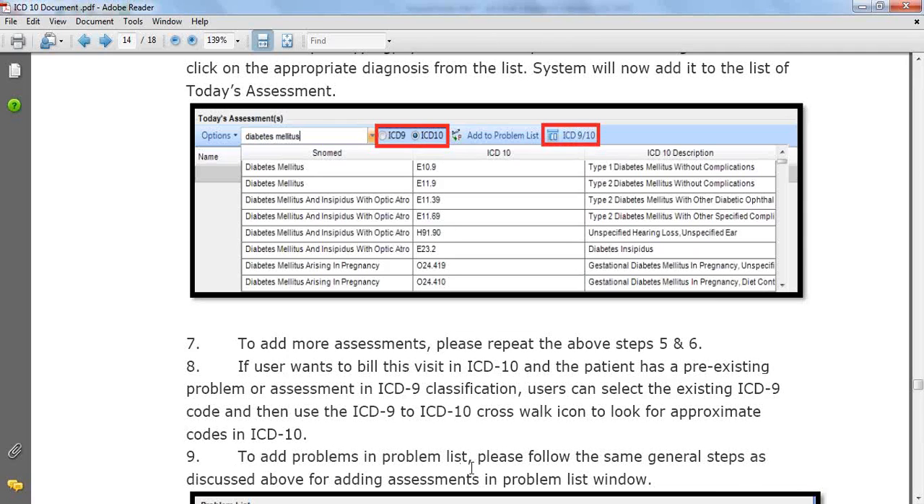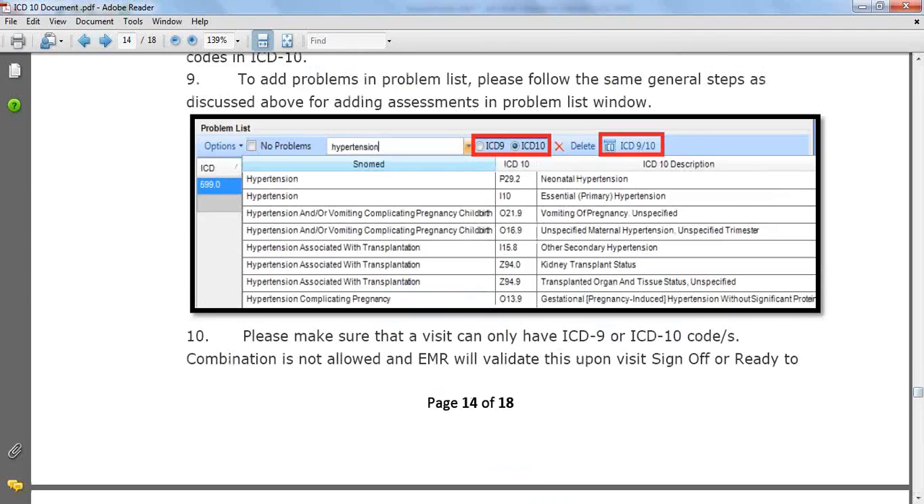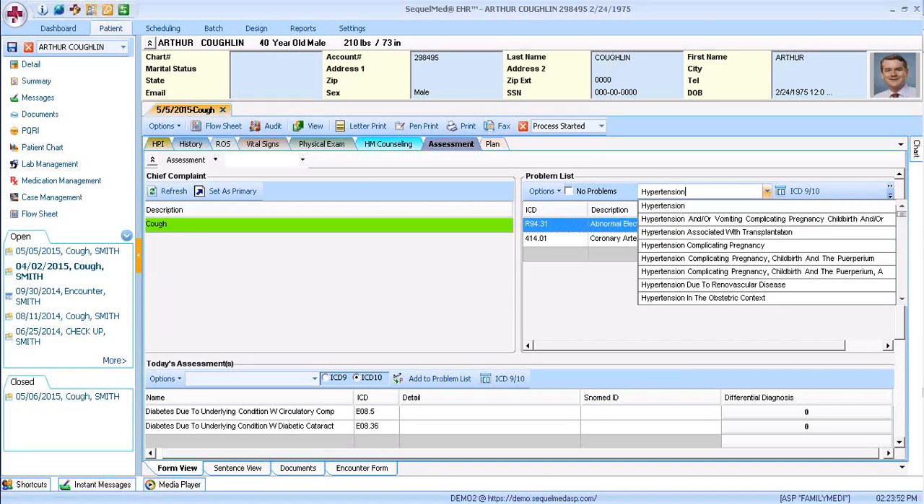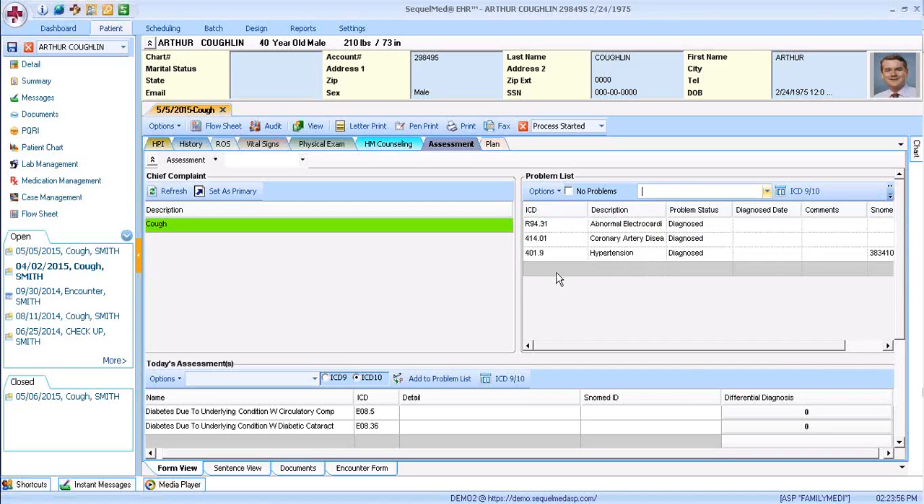Point number 9, to add problems in problem list, please follow the same general steps as discussed above for adding assessment in problem list window. So just like today's assessment window, in problem list window we have the same options. You can select from the radio buttons, whether it's ICD-9 or ICD-10, and you can click on the SNOMED drop-down, type in your diagnosis, and system will give you the most approximate options. You can click on the option, and that will be added to your list of diagnoses.